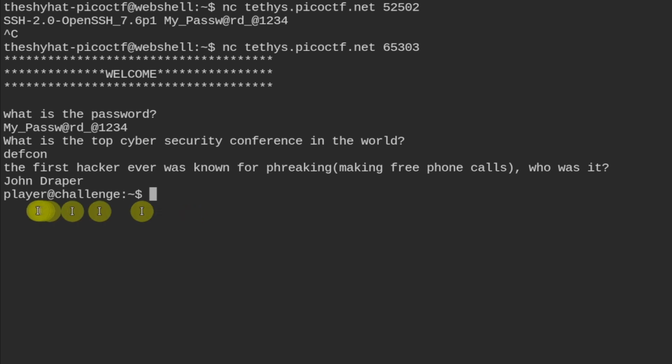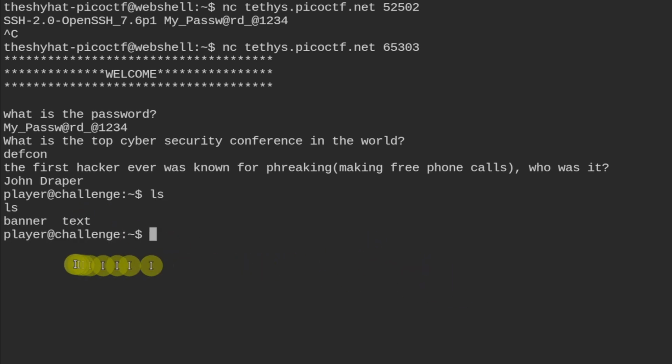And now we're in. So we're at player at challenge. Our username is player. We're on the challenge server right here. If we ls to take a look at what's in this directory, it's banner and text. Let's take a look with a little more detail by using ls with the -la flags.